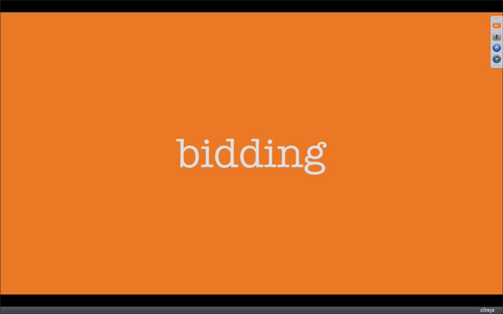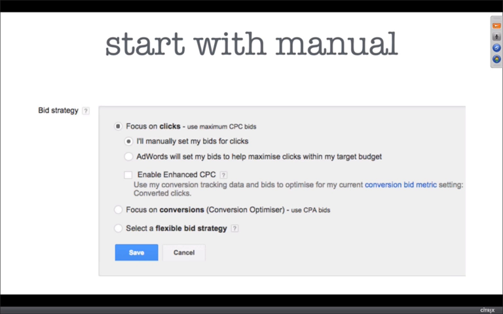Bidding. All right. So when you get down to this part of your campaign settings, Google is going to want to run things for you. And it's going to recommend that you don't choose the manual option. I'm going to disagree with Google because my job is to look after your wallet, and you want to change that to say, I will manually set my bids for clicks. I know what I'm doing. I'm going to be in charge here.